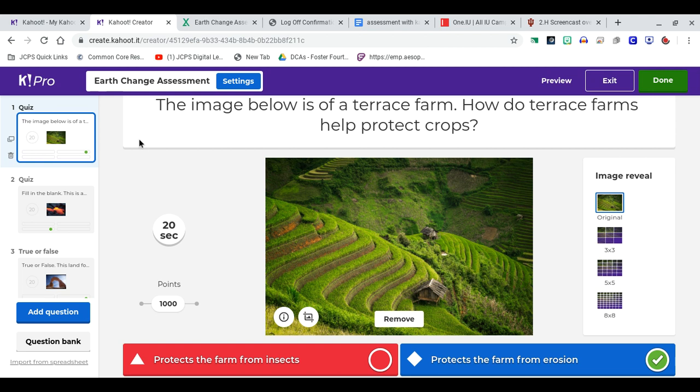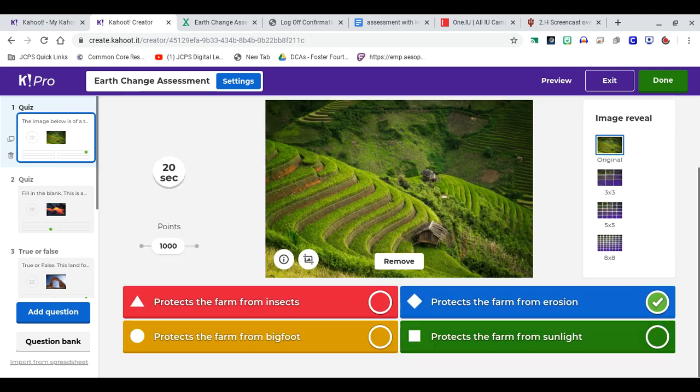This is our first little question, and it's a four-option multiple choice question, and you select the right answer. This is a terrace farm, and what's the purpose of a terrace farm? It protects the farm from erosion, protects the farm from insects, protects the farm from Bigfoot, protects the farm from sunlight, and clearly the correct answer is protects the farm from erosion.